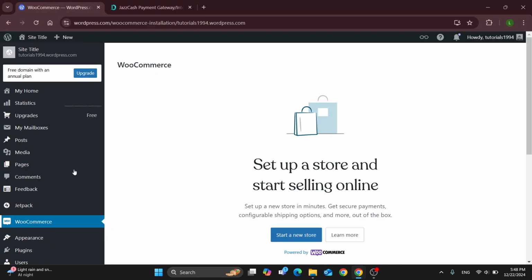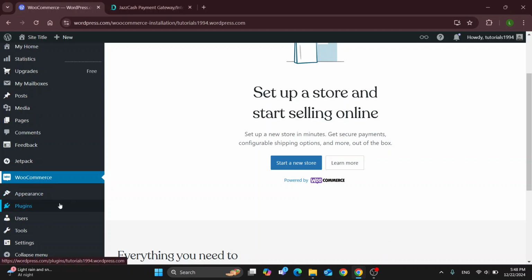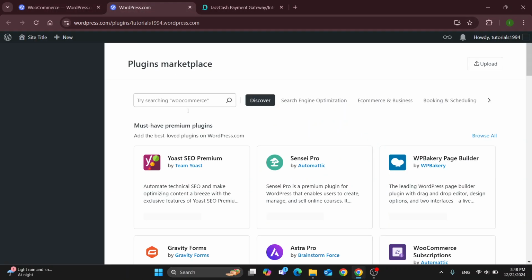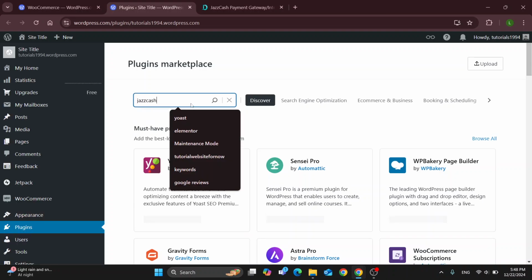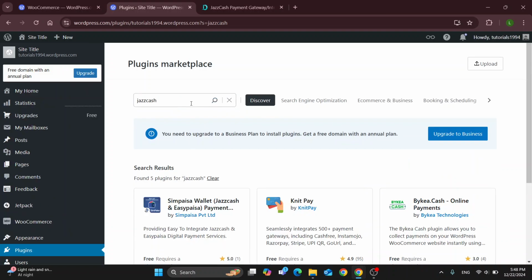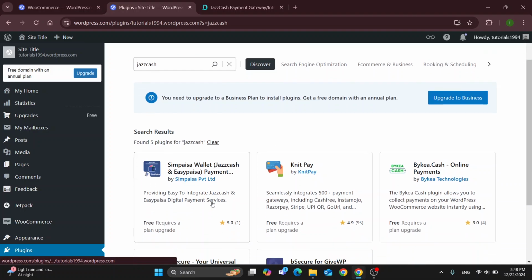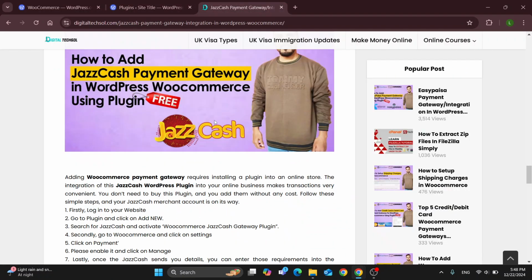So what we can do guys is get started with installing the plugin by clicking the plugin section right here at the left side screen, and clicking plugin is going to open up this plugins marketplace where you can get started with searching for Jazzcash. So you want to search for Jazzcash, and once searching for Jazzcash, as you can see, this is going to give us the result that's going to enable us to install the Jazzcash plugin.